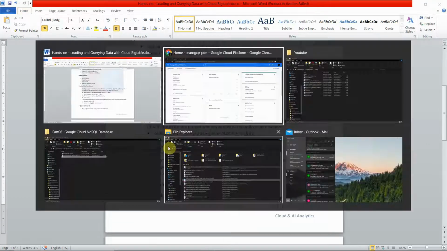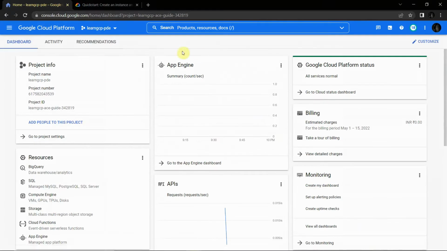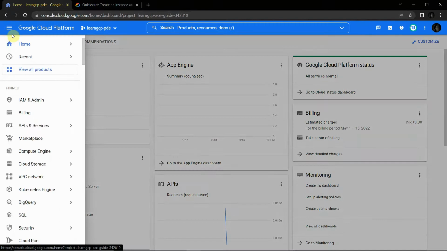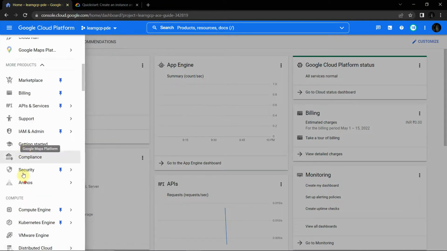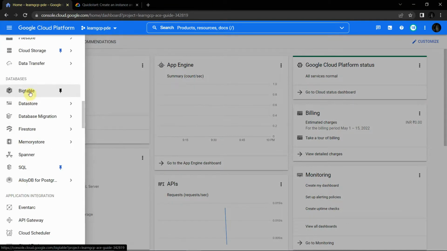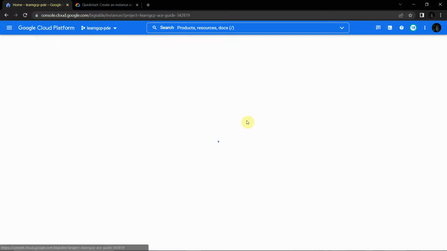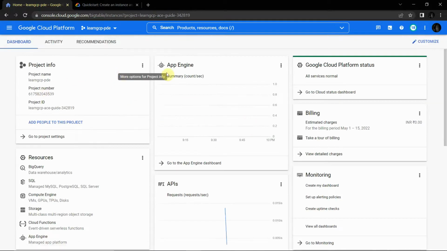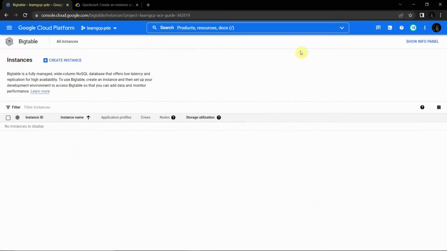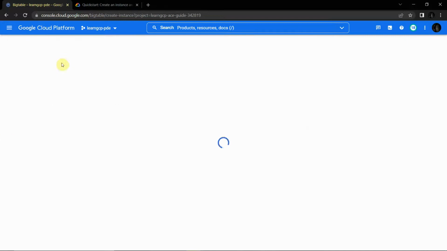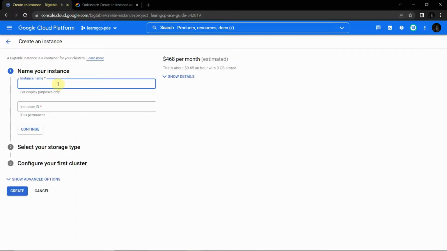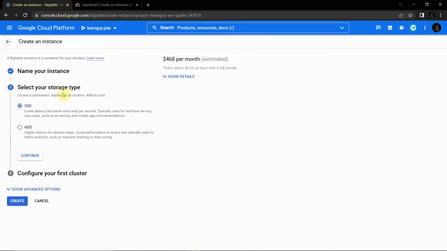Before going on, I'll open my Google Cloud Console. So this is my Cloud Console. Inside this, navigate to Databases and Bigtable. Click on Bigtable and give it a second. Yeah, this is the page for Bigtable instances. Now click on create instance, and the instance name will be demo-dt. The instance ID will get automatically generated, and select your storage type.